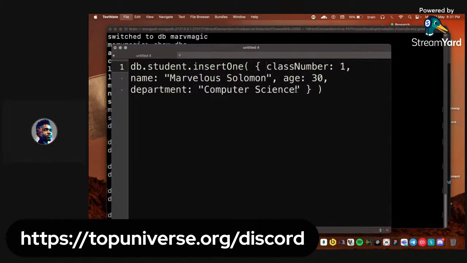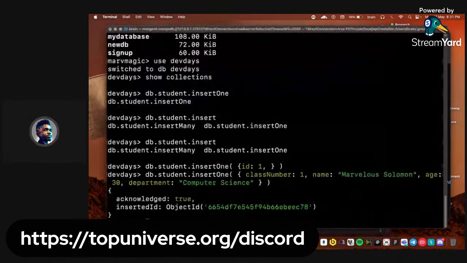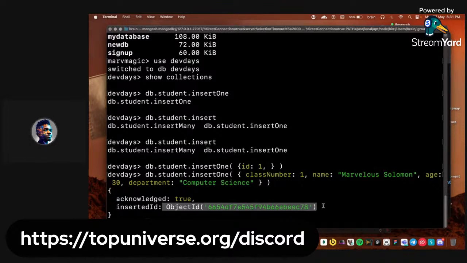Okay, let's copy this record right now. I'm just going to copy that record and paste it in here. You see, when I press enter, it says acknowledged true, which says this record has been inserted. This is valid. Now we have the inserted ID. This is the ID of the record that was inserted.